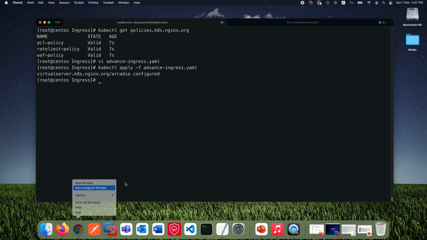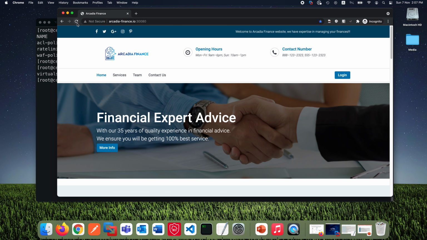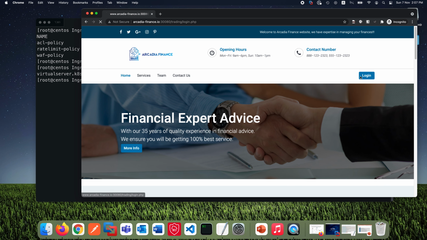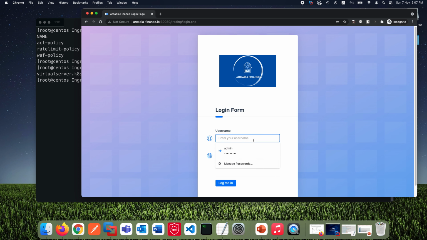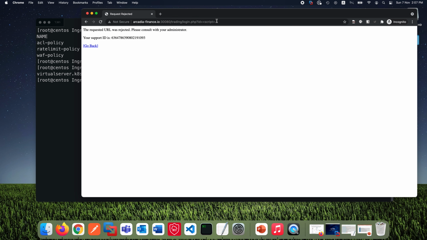Let me try to trigger our WAF policy by simulating some basic cross-site scripting attack. There you go. So this works, and you can see this is the blocking page.